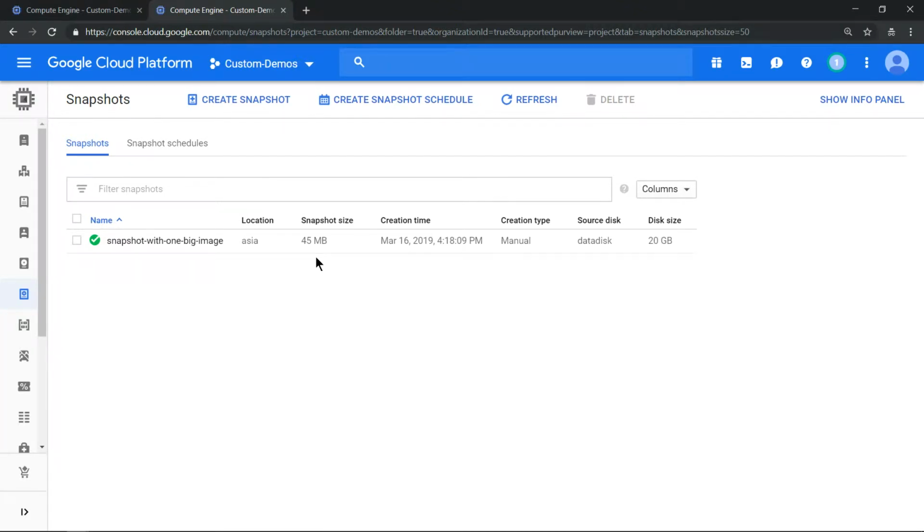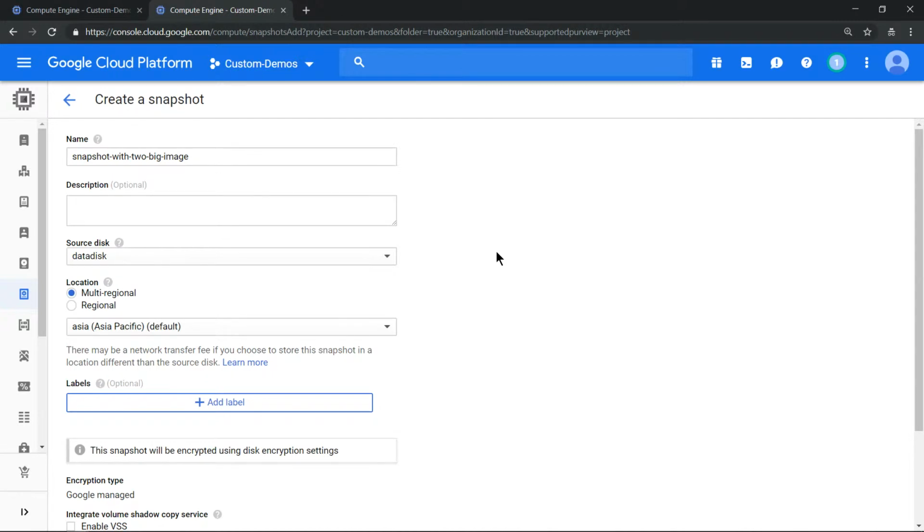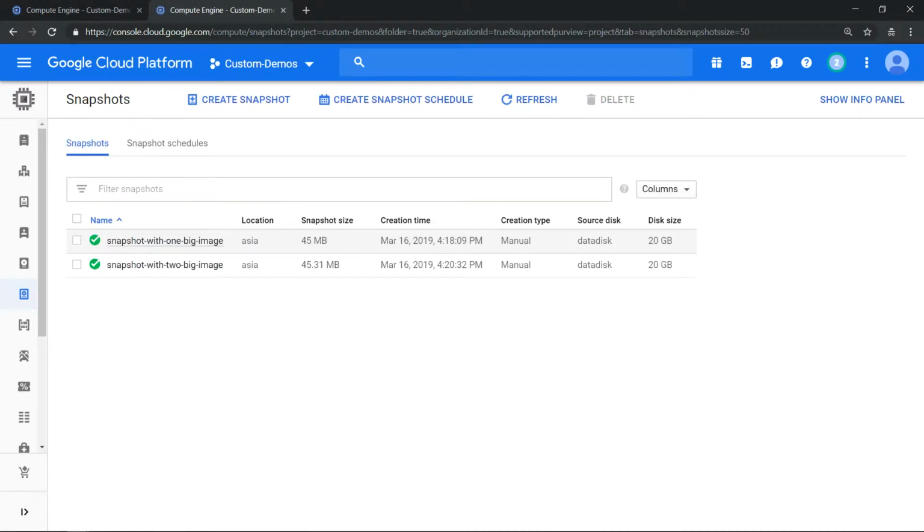Now let's copy another image, or we can make a copy of this image itself with another name like 2, and take another snapshot which would be our second snapshot. Let's take the second snapshot, that's the name. Let's click on create. Second snapshot is also taken, and we have set the stage.